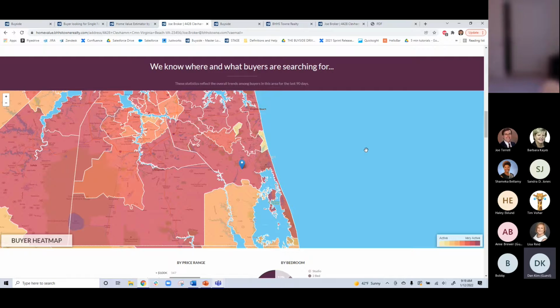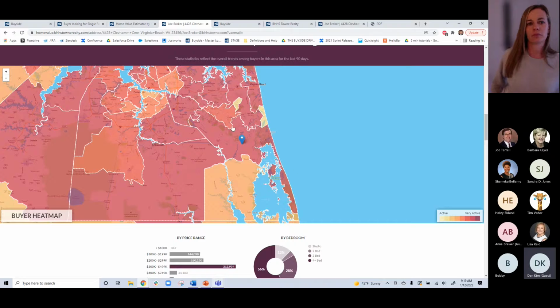This is very similar to a weather map. The darker the color, the more active the area. The lighter the color, the less active the area. They're going to be able to see which areas are doing really well, which ones aren't as hot. Again, this comes down to how to answer the question, how is the market? And I'll coach you through how to talk through that in the listing presentation.